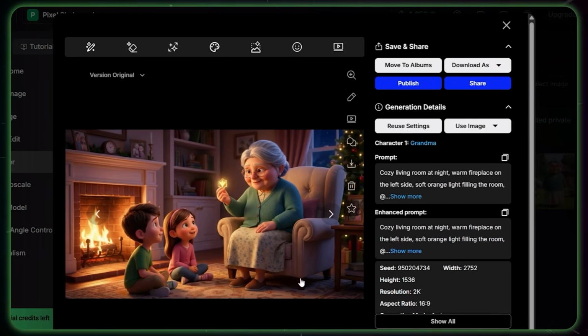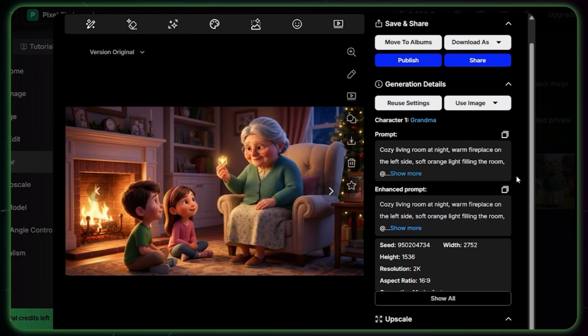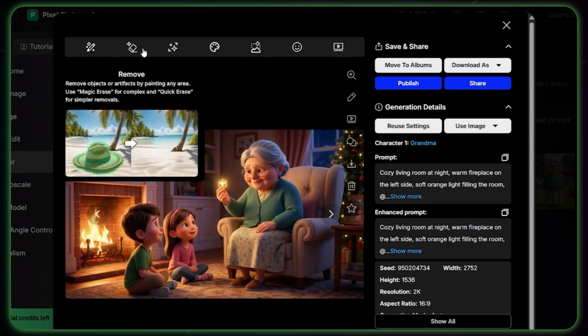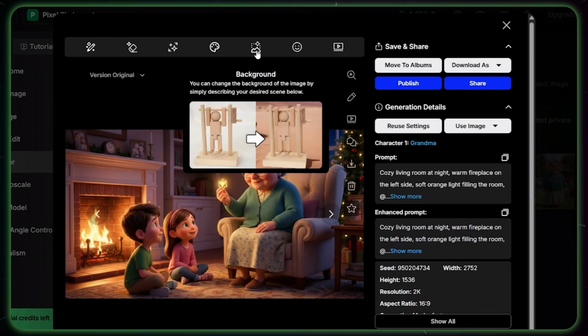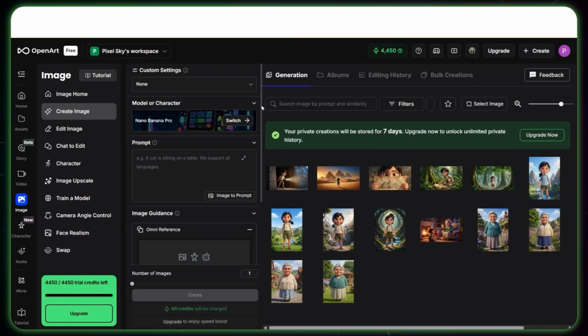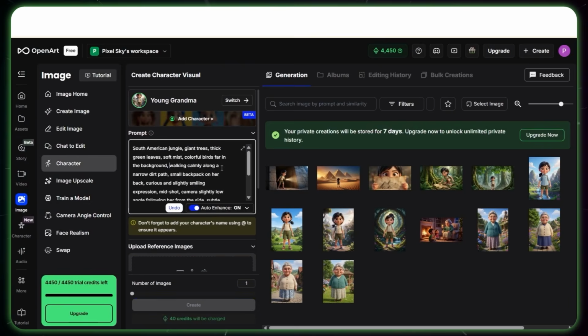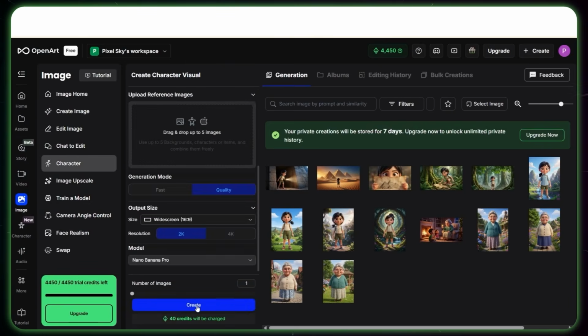Honestly, it looks amazing. The consistency is perfect, the lighting is on point, and the overall scene elements are exactly right. And on top of that, you also get a full set of tools here to edit your image, which I'll test later in the video. Now for Scene 2, we need the young girl character. So I select her the same way and generate the second image.